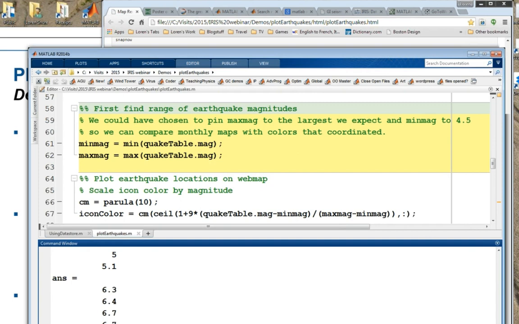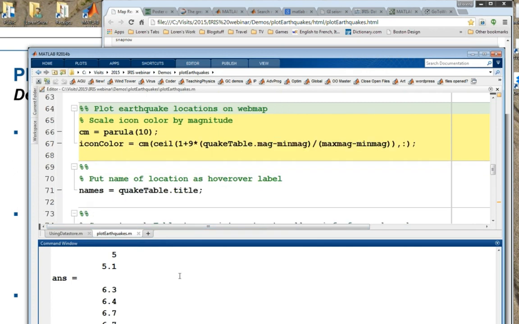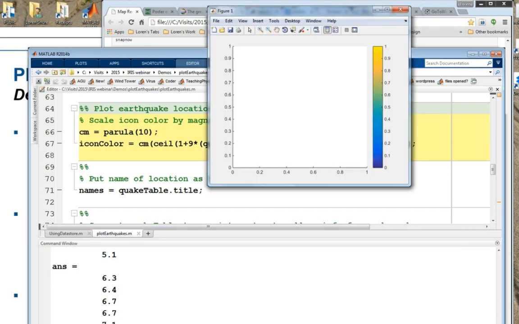Now, what I might like to do is put markers on a map. I'm thinking ahead to having a map, where I want to put markers for where the earthquakes are, and I'd like to have those markers in a color so that I can tell by the color which ones are the most intense earthquakes. So I'm going to find the range of the magnitudes that we have this month, and I'm going to colorize them basically by the color map.